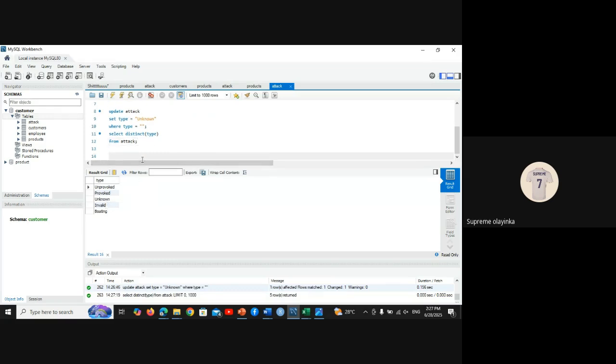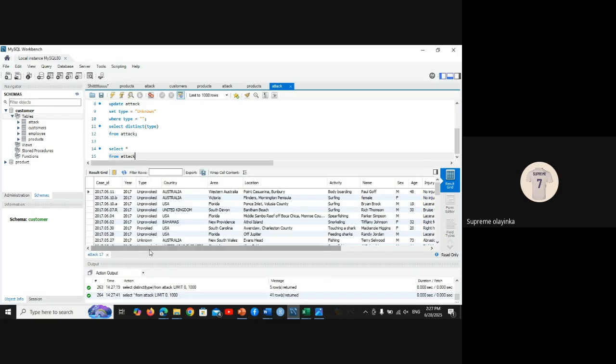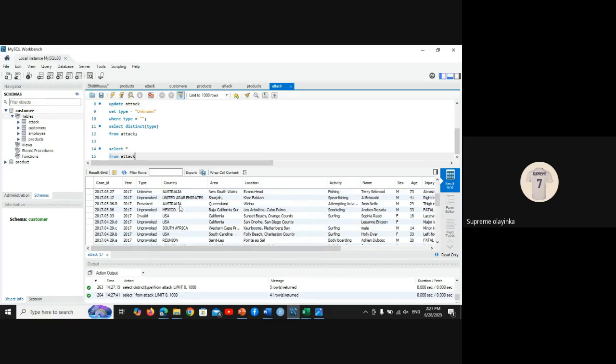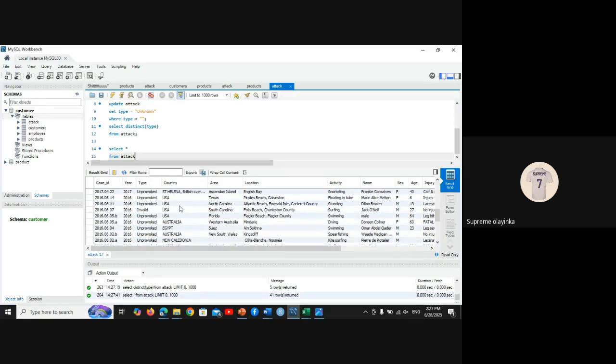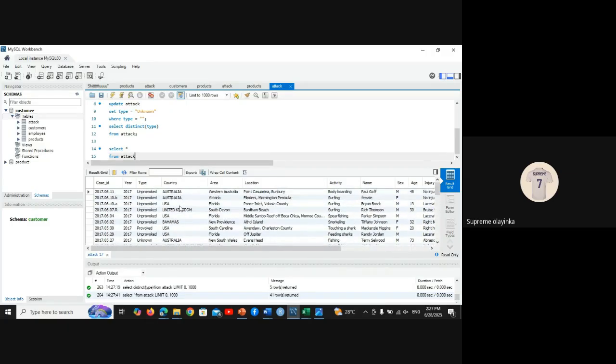So let's move on. Now I want to return to the old table. I want to view the old table. So I'll write select star from attack, right? I hope we understand what I'm trying to do. I hope you can understand.